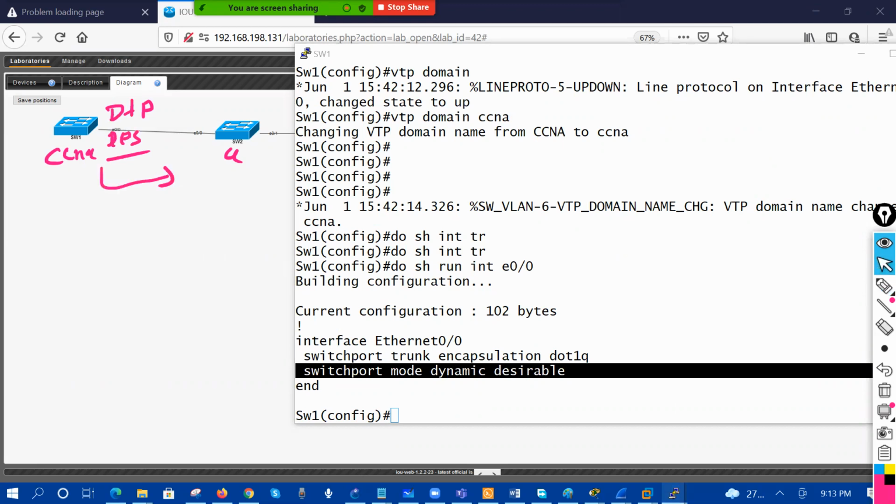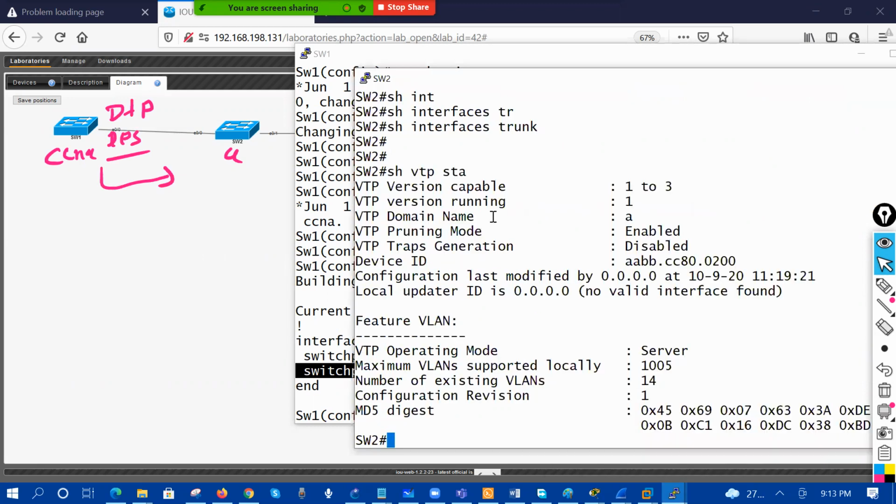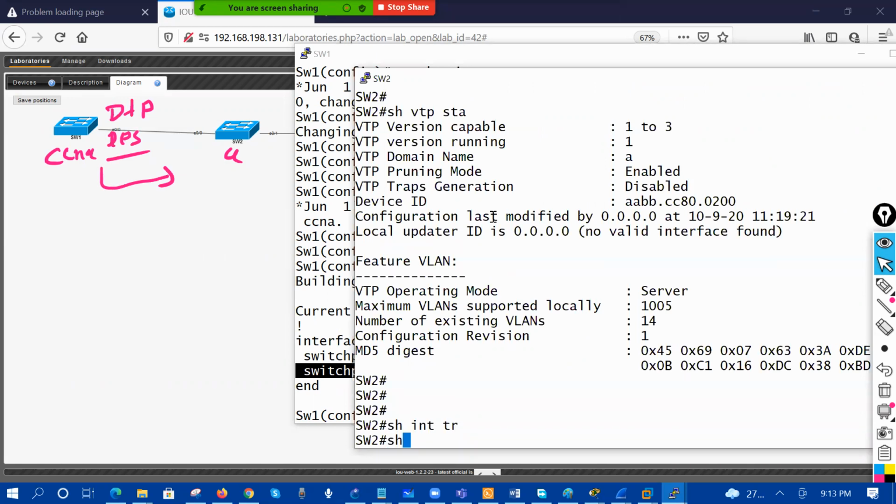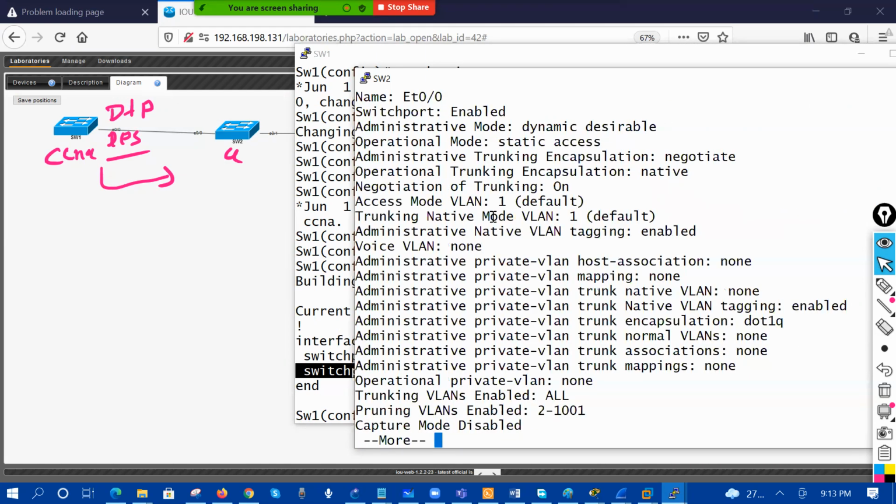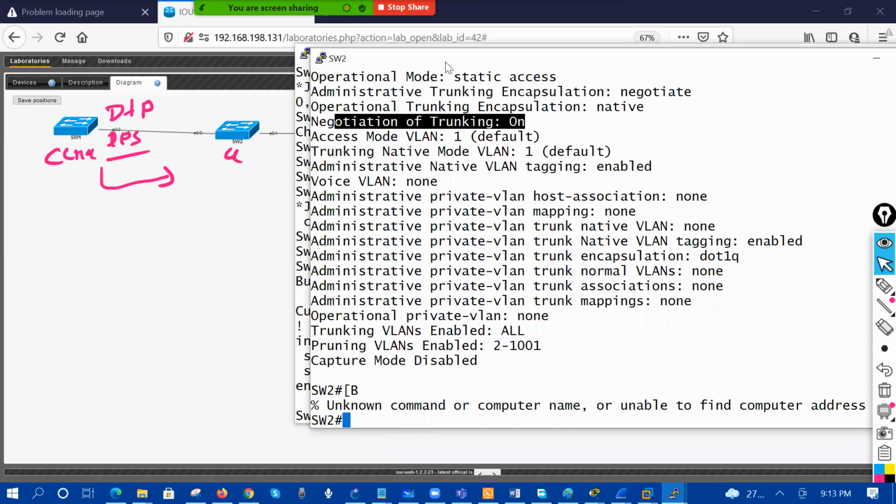And if you see on switch two, it doesn't matter which mode is enabled. Actually, this has to form the trunk. So interface 0/0 switchport. So this guy is also in desirable mode, right? But I'm not able to form the trunk. Mode is on, and I'm not forming the trunk. Reason: DTP. If you have a mismatch of the domain name, we will not form the trunk.